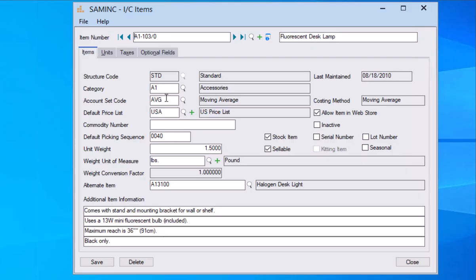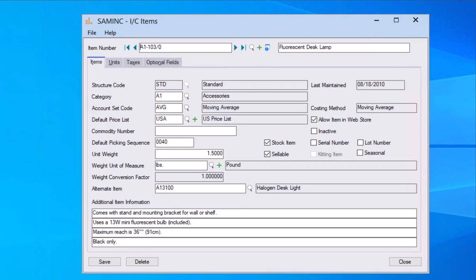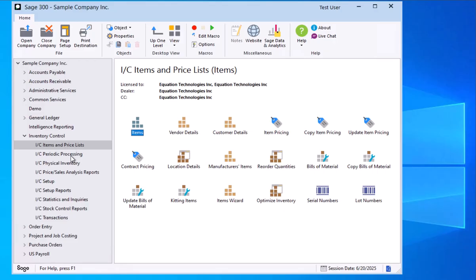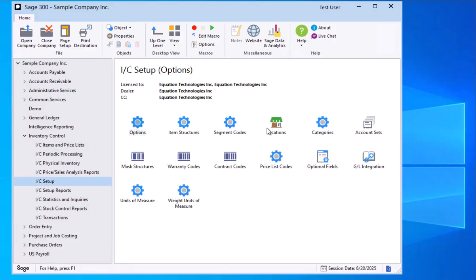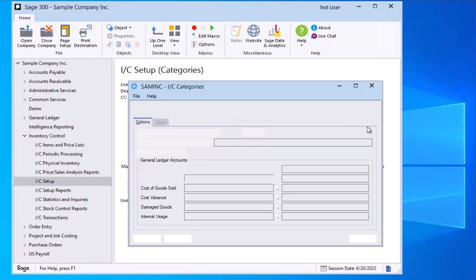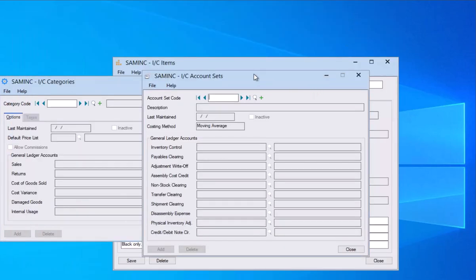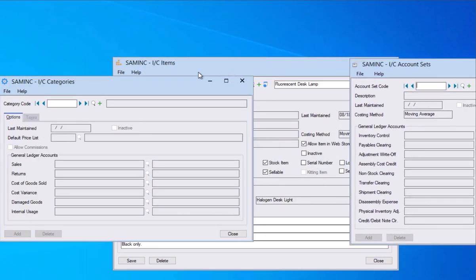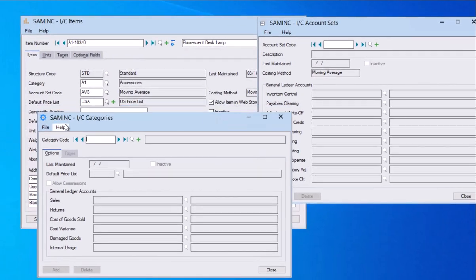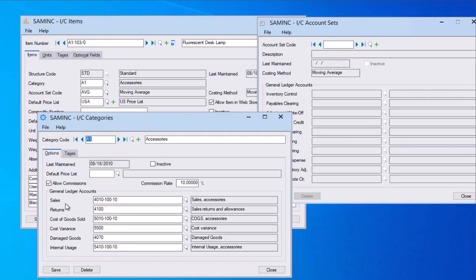Now the category and the account set define certain GL codes. We can look those up by going to IC Item Setup, Categories, and Account Sets. So we can see here that the category on this one is A1. That defines these income statement accounts.